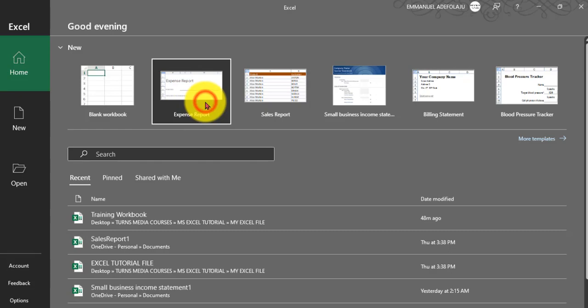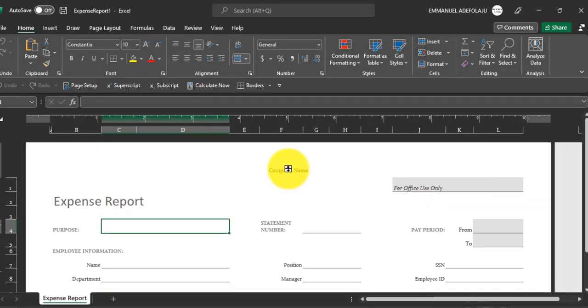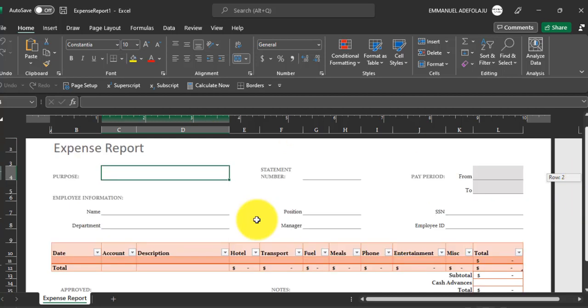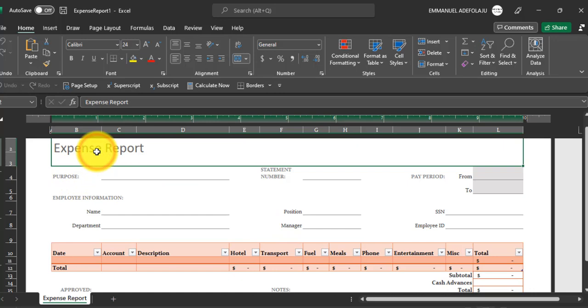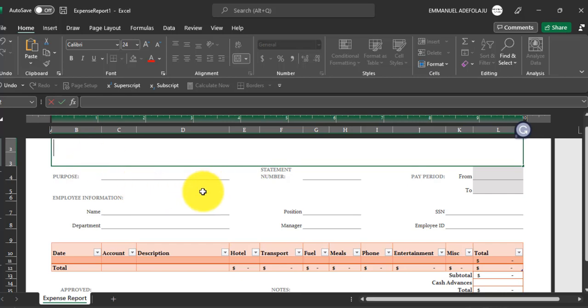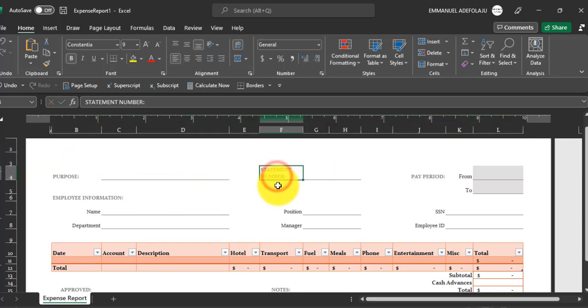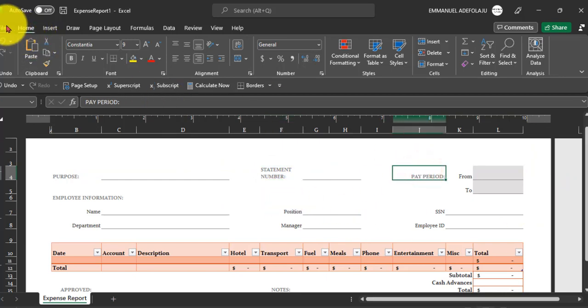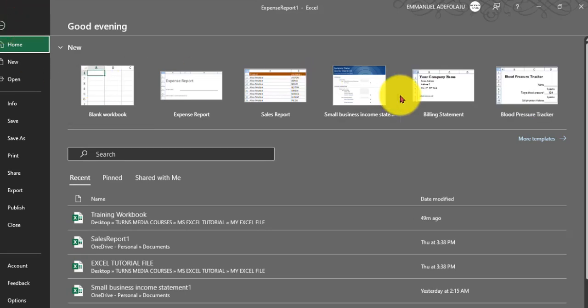So if I click on expense report, this is an example of a template that you can edit. So all you need to do is just to type and start editing. Whatever you type is going to replace what you have there. That is why it's a template. You can change this to whatever you want to change it to. Now that's if you are preparing your workbook using a template.